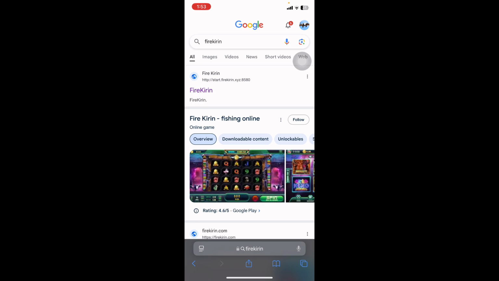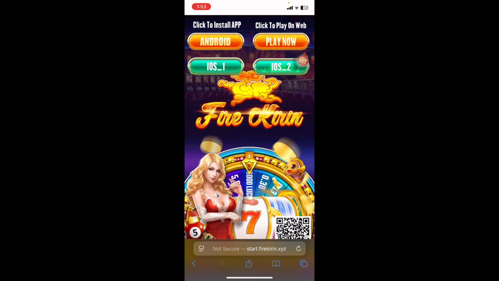After you click on the search, you can see different links here. You have to click on the link which says start.firekirin.xyz. Click on it. Now you will get this home page, and here you can see different options. If you want to download it on Android, you can click on Android, and to download on iPhone, click on iOS 1.